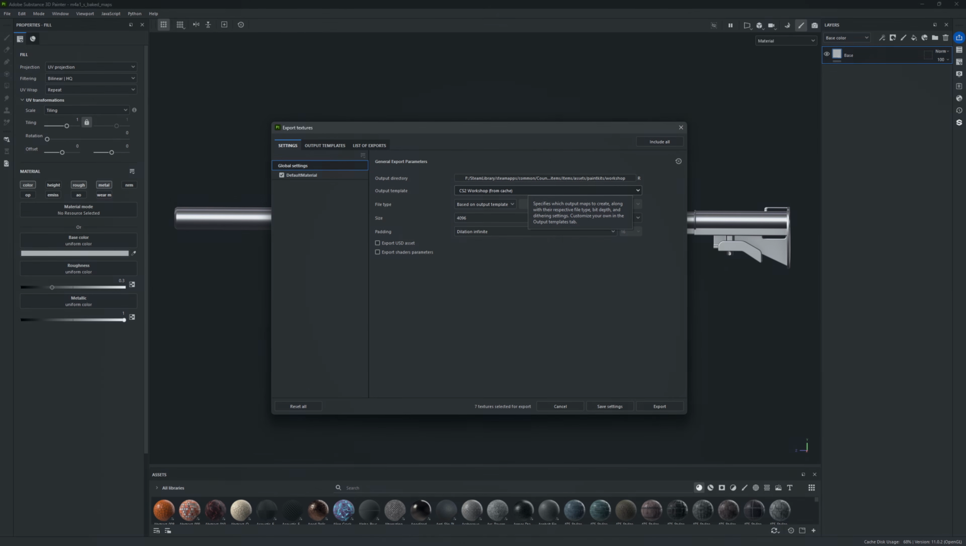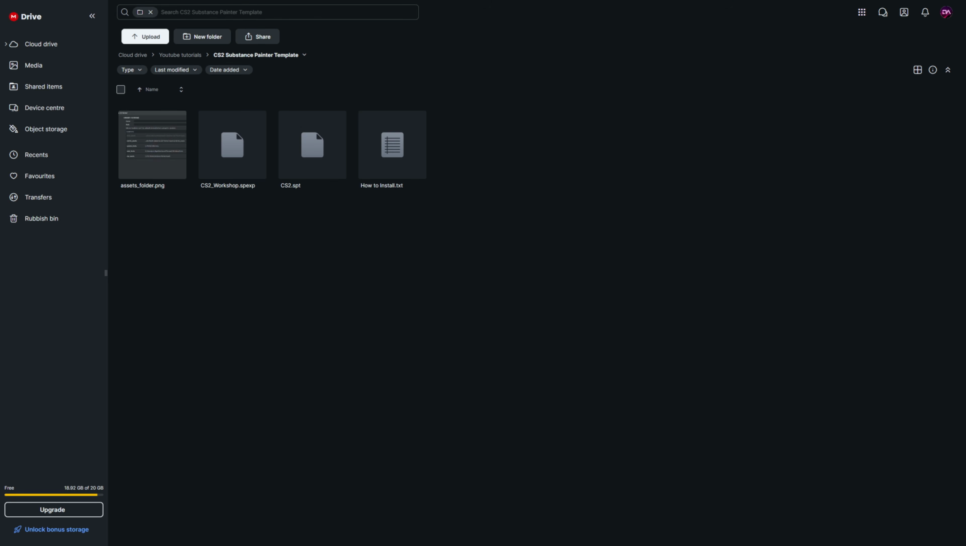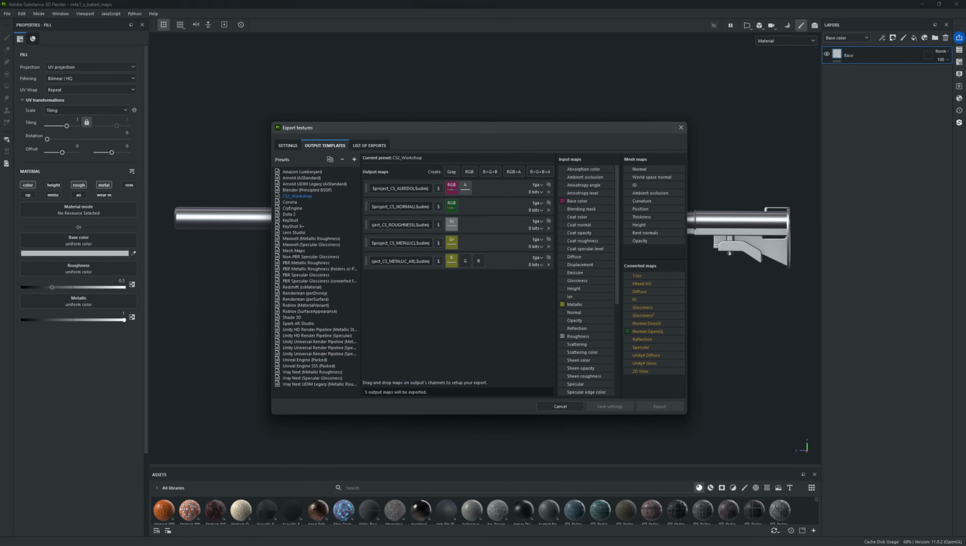Now, as you may know, to create a CS2 skin with Substance Painter, you need to use a template to set up your project and export the right texture maps to the workshop. This template is available for download in the description along with the installation instructions. This template was created by Zombie and can be found on the CS Tools Discord resources section.